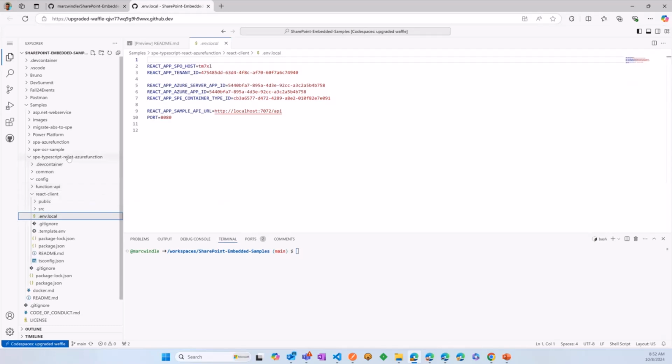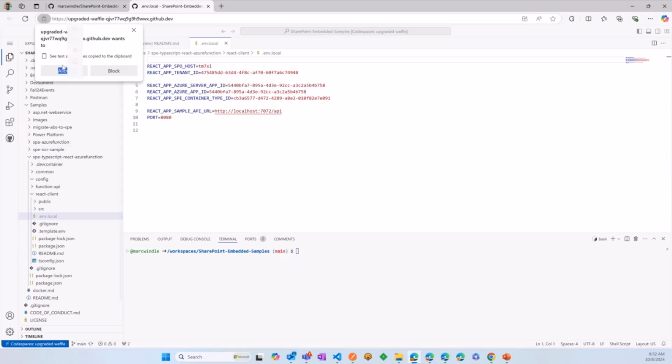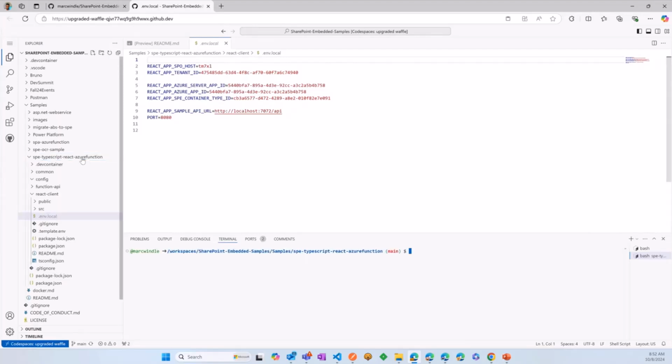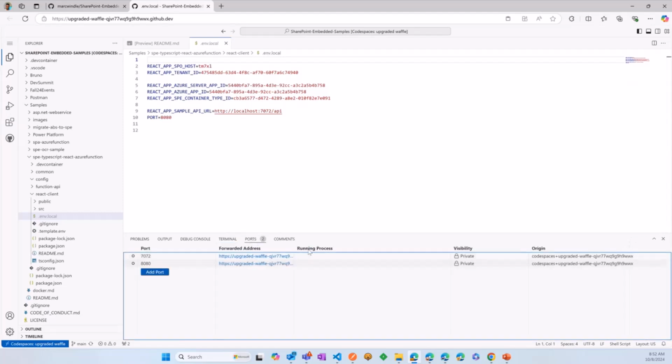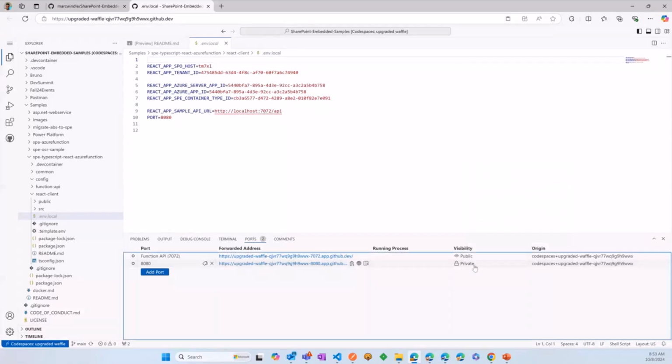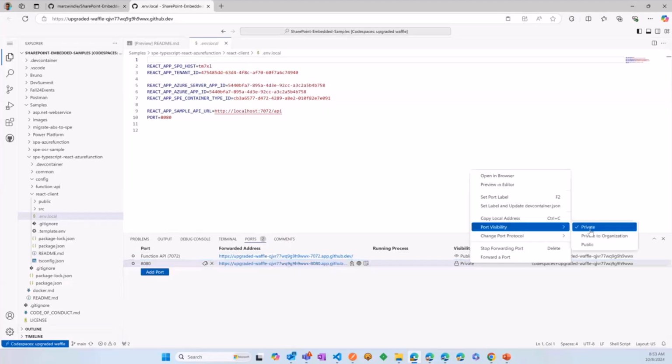So first of all, I'm going to kick off running. Sorry, it's just asking if I want to allow access to the clipboard. I'm going to open up an integrated terminal at the root of this sample app, and I'm going to go to ports here, and you can see the name of my Codespace is Upgraded Waffle. GitHub assigns a funny name when you do that. There's two ports that are automatically opened: 7072 is the back end, and 8080 is the front end. I'm going to make those both public so that I can actually access this app running in a browser.